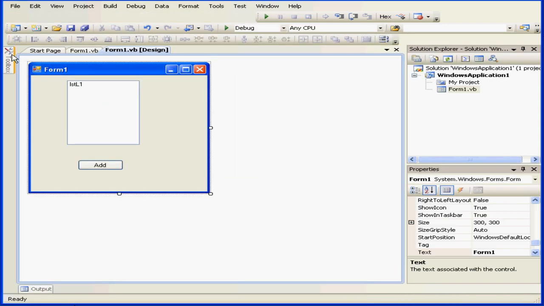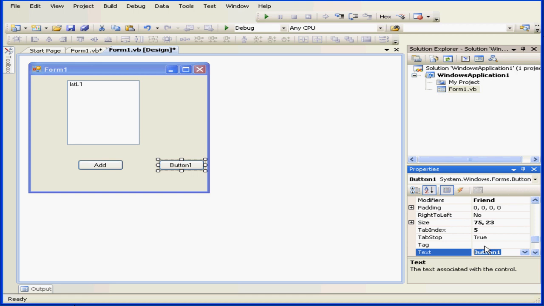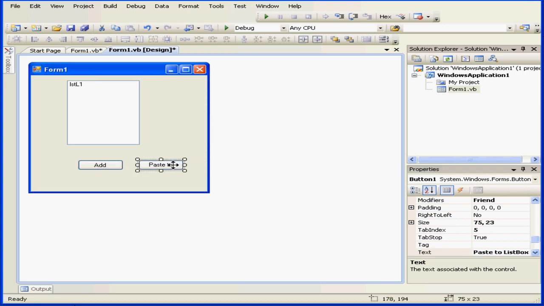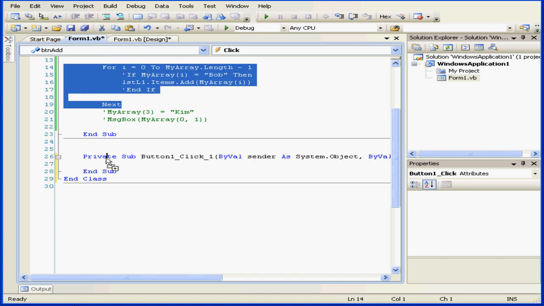Let's break our program into 2 steps. We're going to use a second button. And let's label it Paste to List Box. We'll change the length a little by dragging the handles. And double-click. Now let's highlight this block of code and simply drag it here.